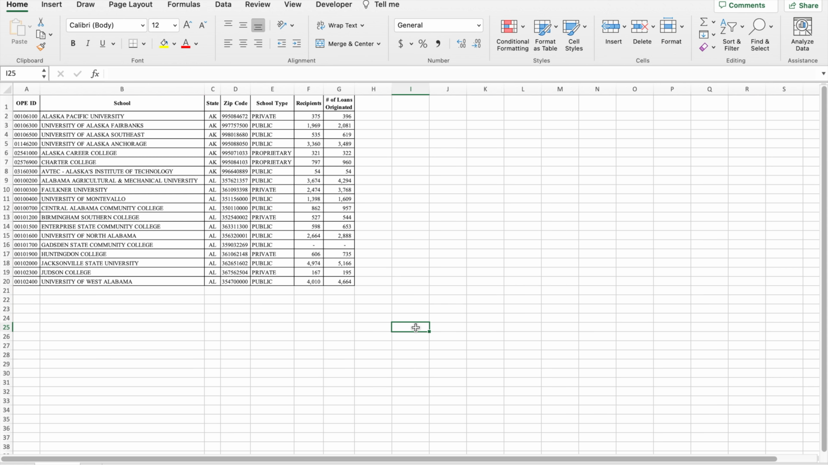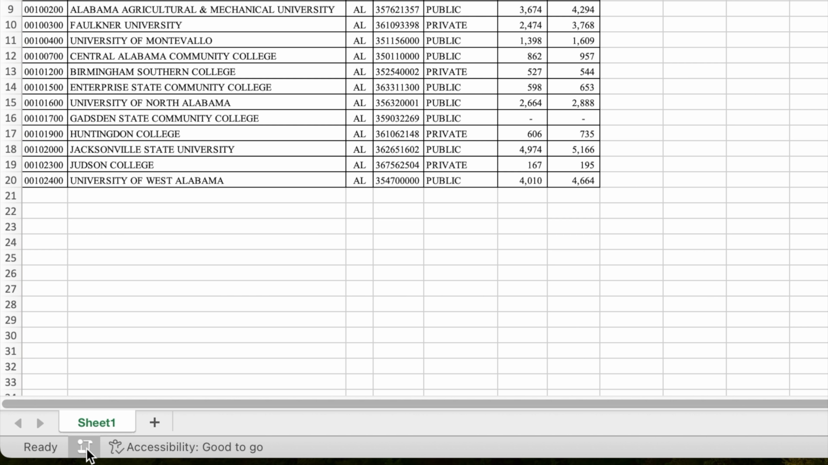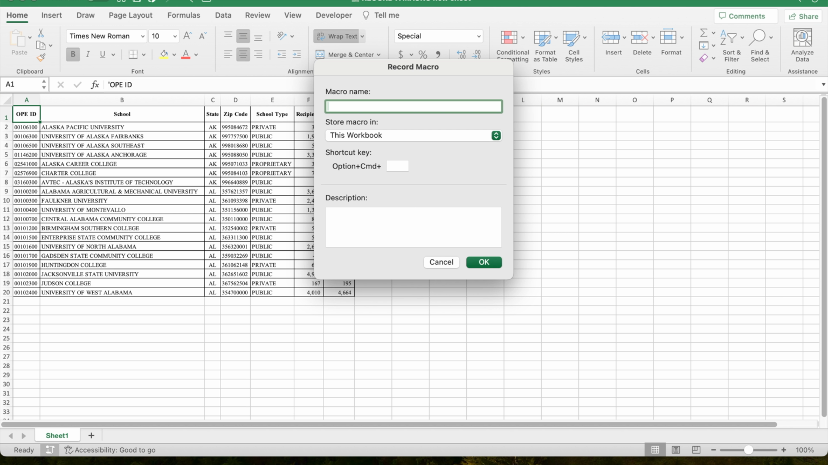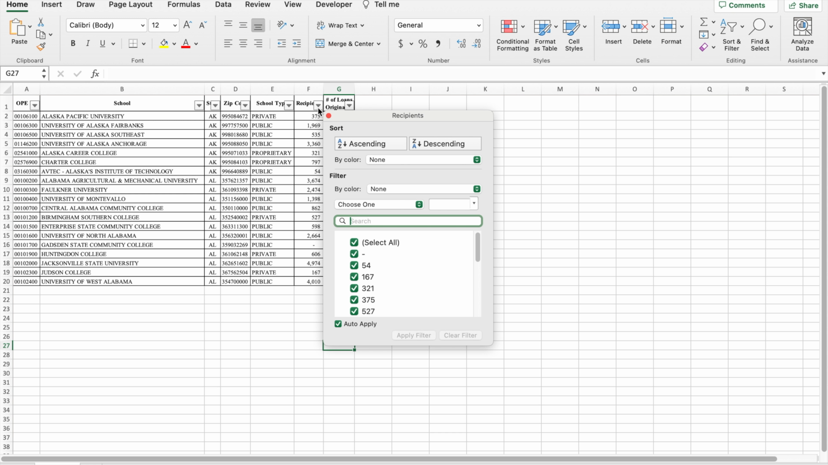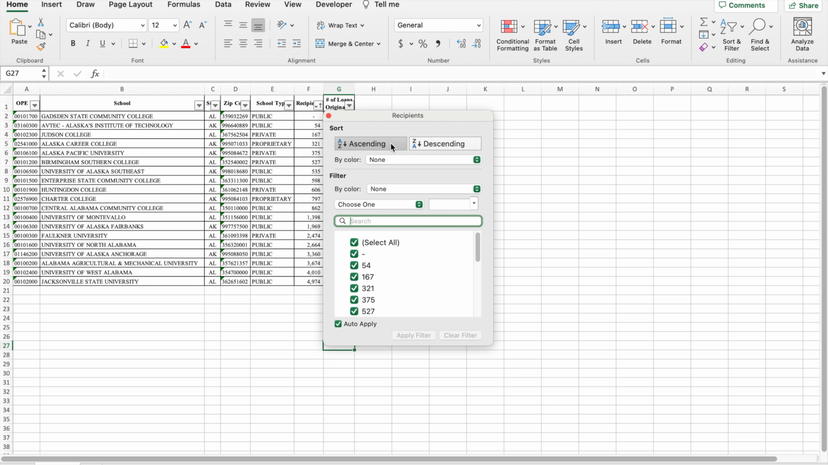To start a macro recording, you must click on the Record button in the lower left corner of the screen. After the Record macro window opens, give it a name and select OK. Note that you can create a shortcut key to run this macro as well as create a description of what the macro does. Here I sort the table ascending.